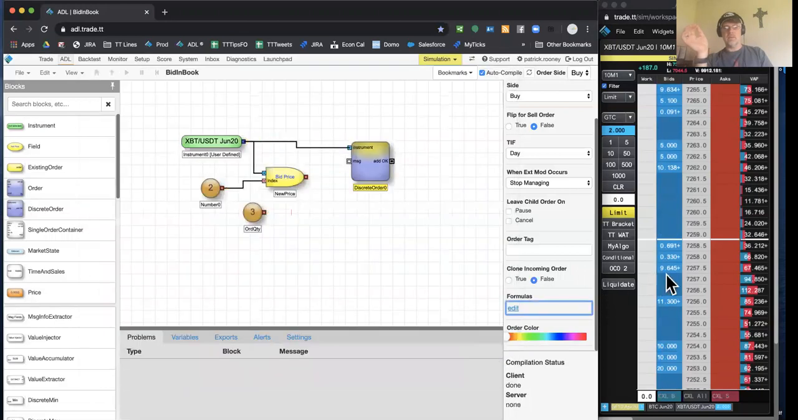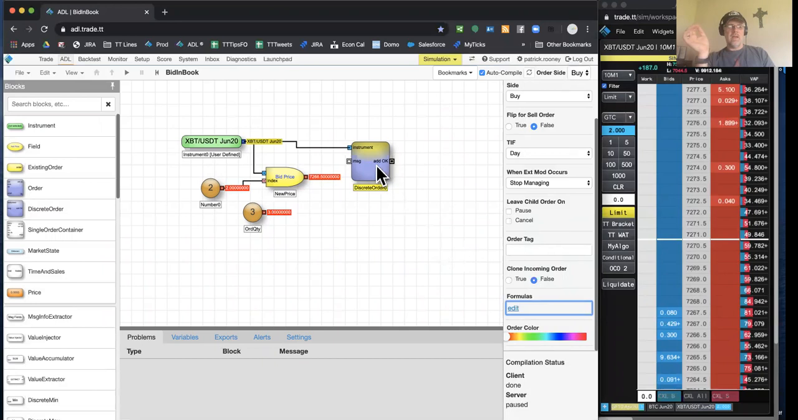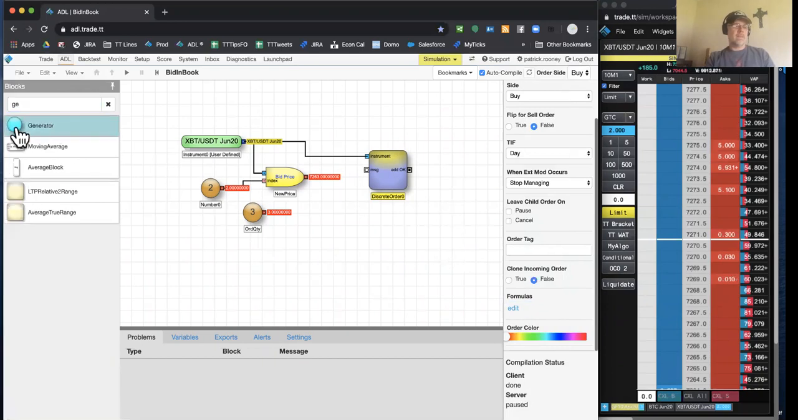Got it, excellent. And Bitcoin's around a little bit. All right, now I have this, but how's this going to start? I need something else. I need something to actually tell this discrete order block, which is not doing anything right now, it's just sitting there idling. I've got to get it to kickstart. To do that, I'm going to hit the generator block.